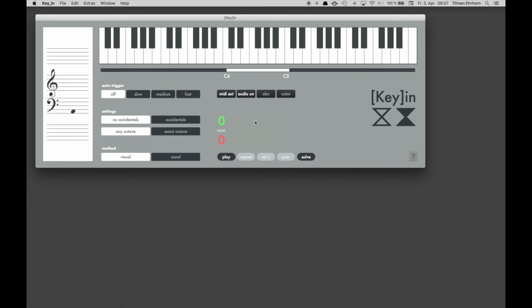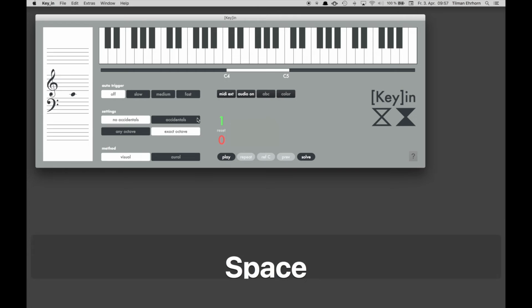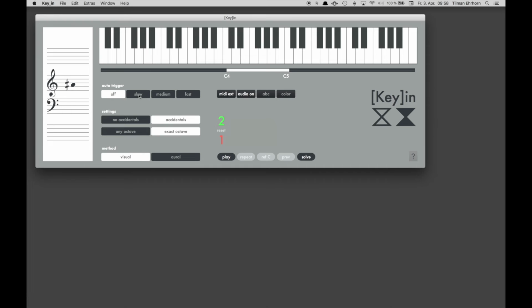Furthermore, it is possible to determine the requested note in any of the octave ranges or choose the exact octave mode, which has but one possible solution. You can choose whether you want to determine only the notes of the white keys, that means the notes of C major, that do not contain accidentals, or whether you want to include the entire chromatic scale. An auto-trigger function will generate new notes in three different speed modes.